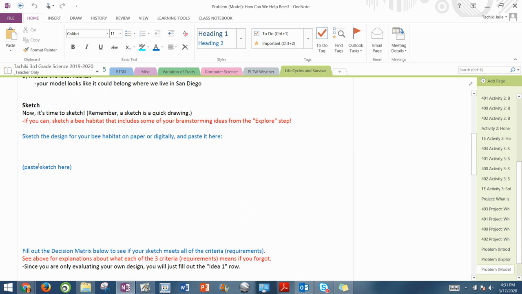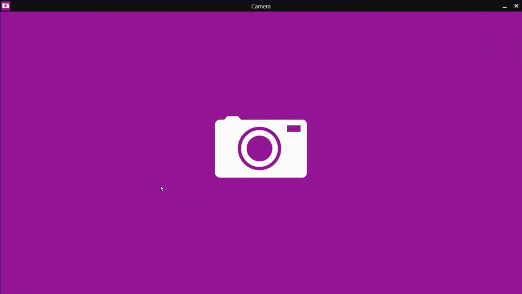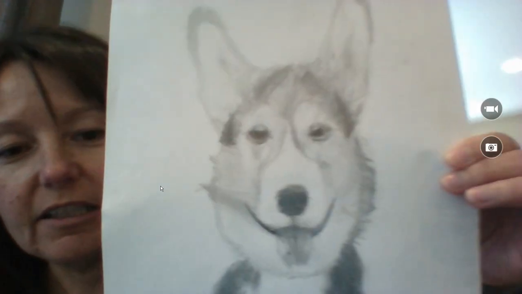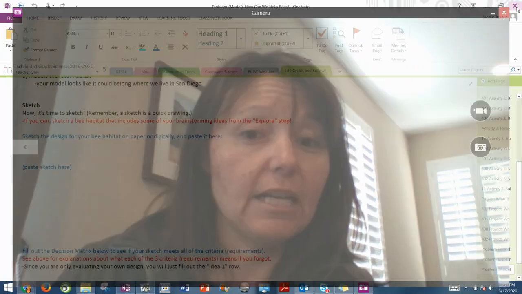So here we go. I'm going to pretend that I need to take a picture of my design to put right here in OneNote. I'm going to click the Windows button and open the camera app. And here's my camera, pretending that this is a design that I did. It's a picture my daughter drew. And then I'm going to close this because I do not need it anymore.